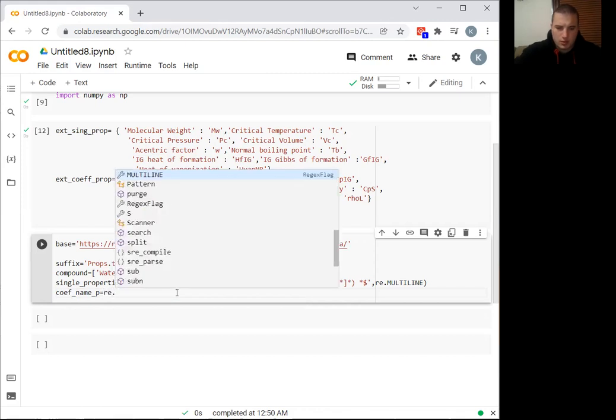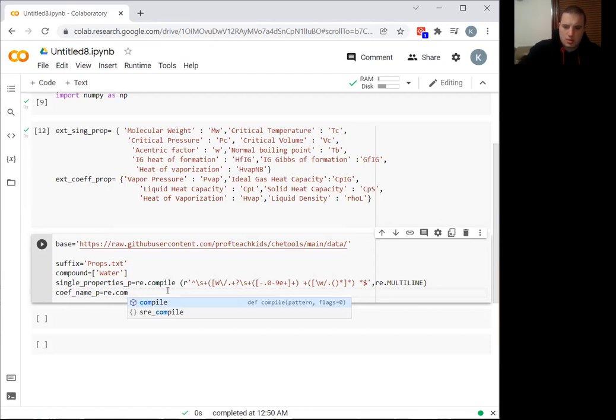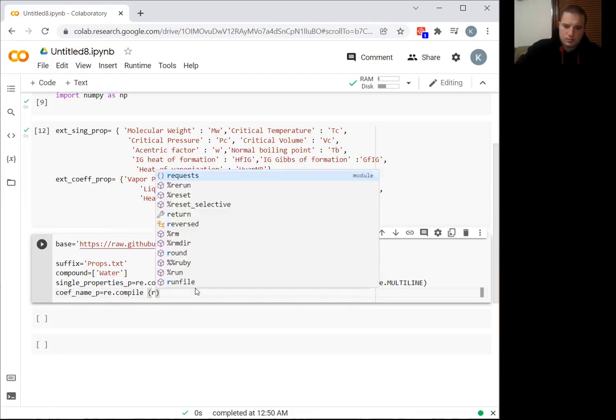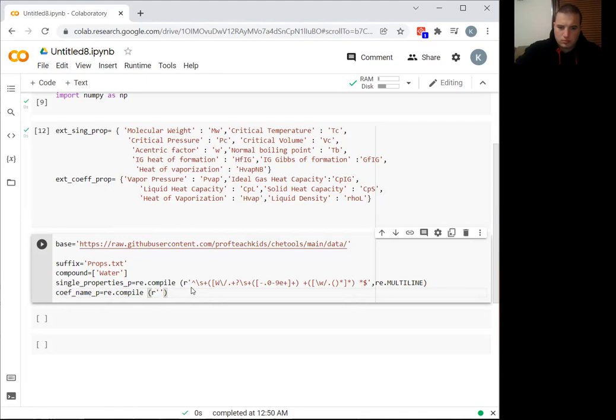Use the regular functions again. We're going to use compile again. Going to make sure to get the raw file, again. And here we go.